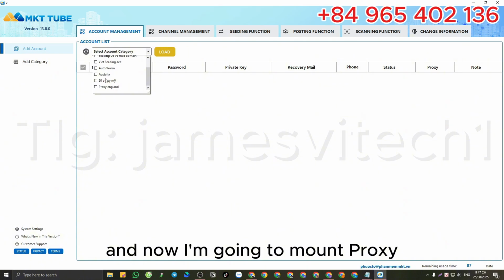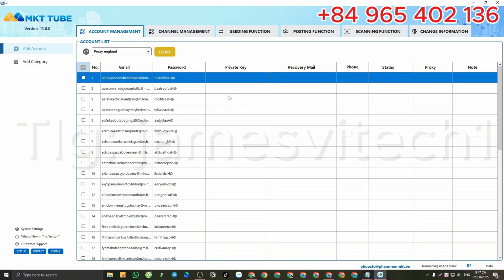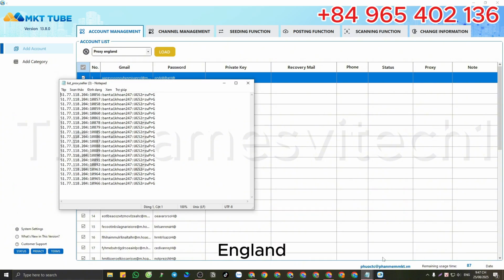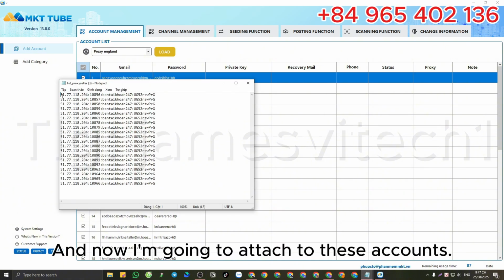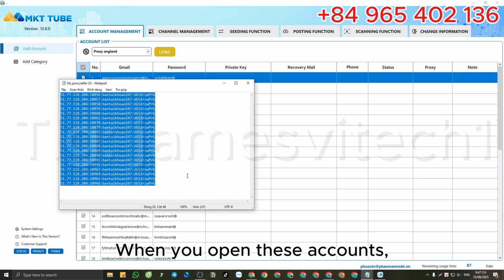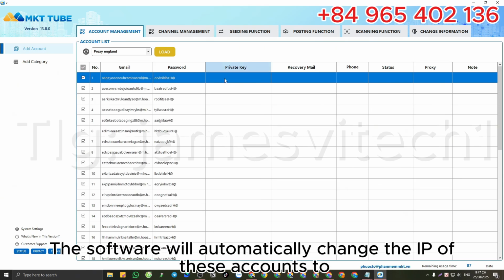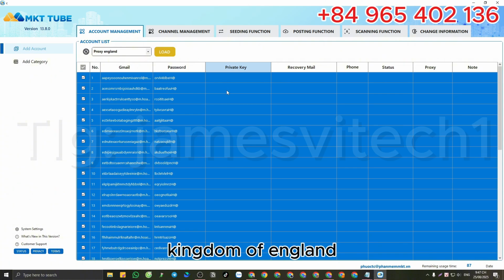And now I'm going to mount a proxy. UK for these accounts. I currently have IPv6 static proxies, England. And now I'm going to attach them to these accounts. When you open these accounts, the software will automatically change the IP of these accounts to the Kingdom of England.